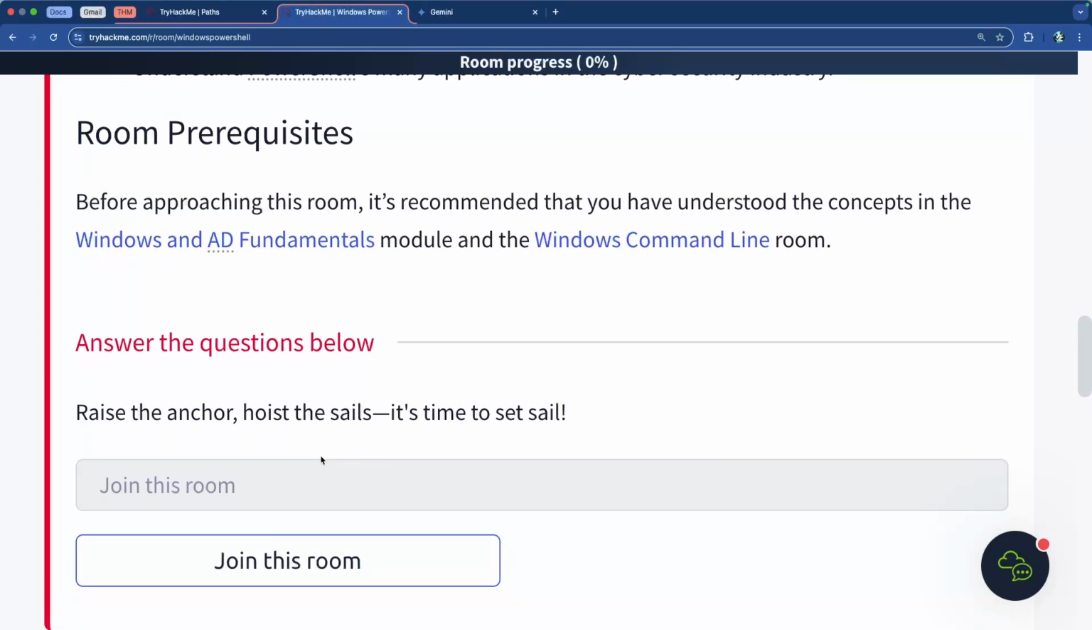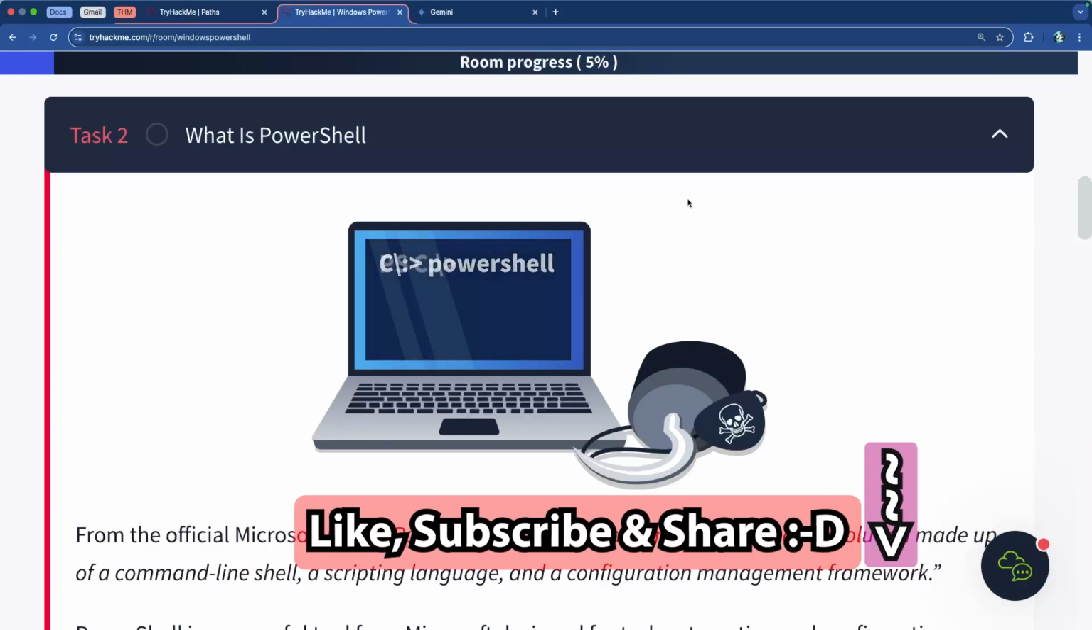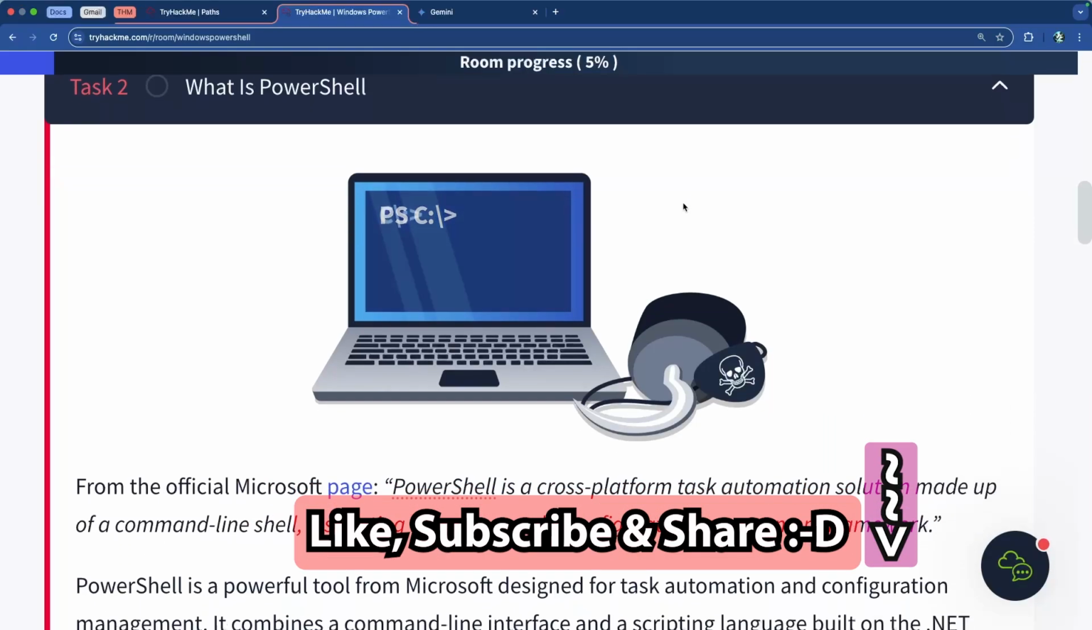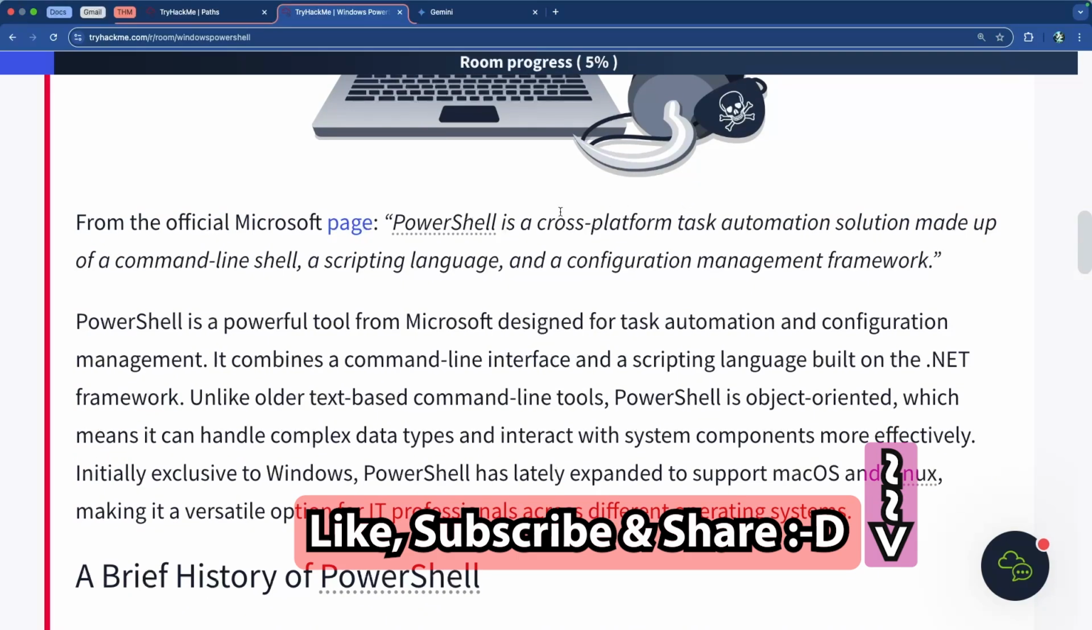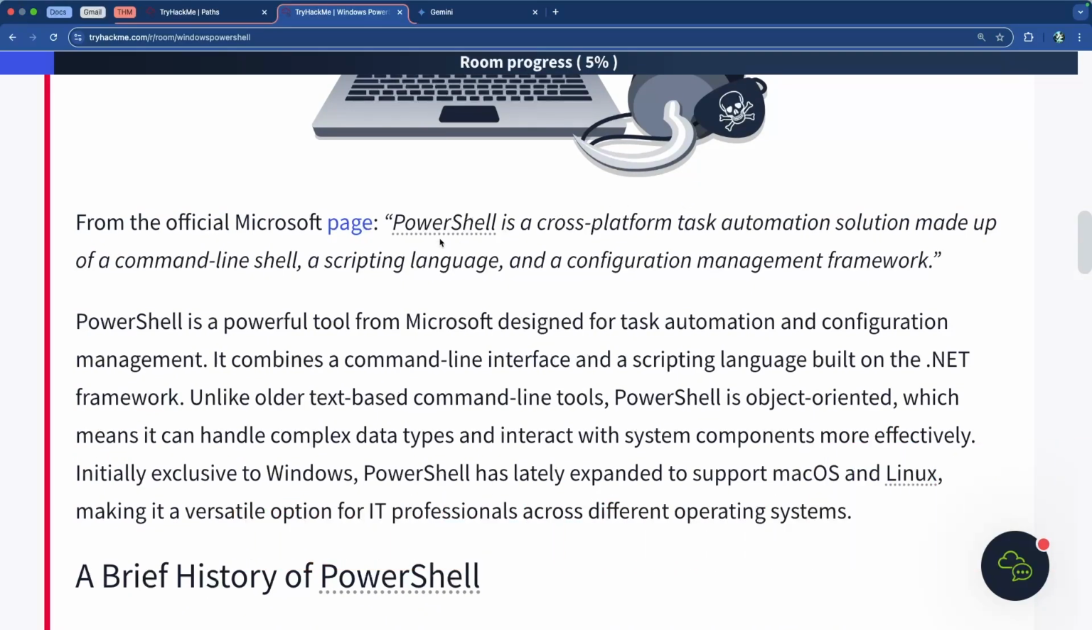So let's jump into it and see what we can do. All right, so the first question that we get to answer is, what is PowerShell even? So if we look at the description from the Microsoft page directly, we can see that PowerShell is a cross-platform task automation solution made up of a command line shell, a scripting language, and a configuration management framework. So just from the very basic description of it, it's used for task automation across various platforms. So that's, I would say, probably a very powerful and very useful description of the PowerShell tool.